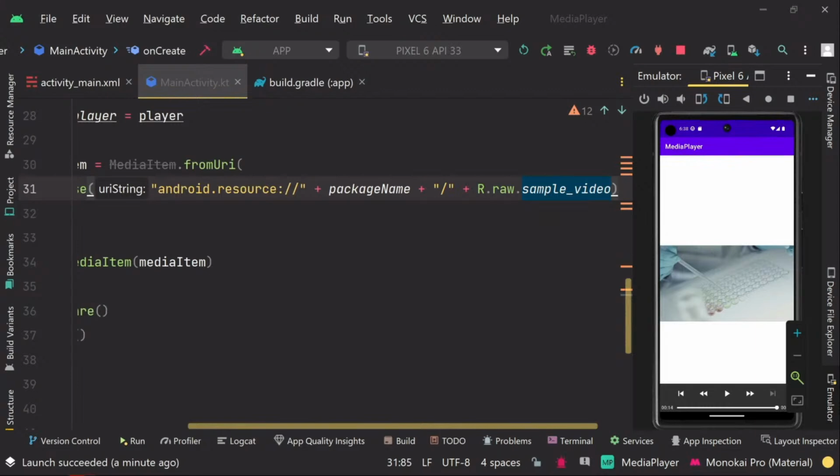You can even search the documentation regarding the proper functions or things which you can use to add video or media in your Android project. So I hope you have understood whatever we have learned in this video.